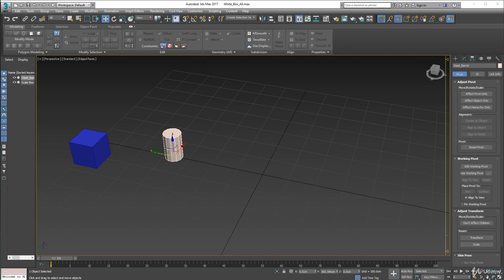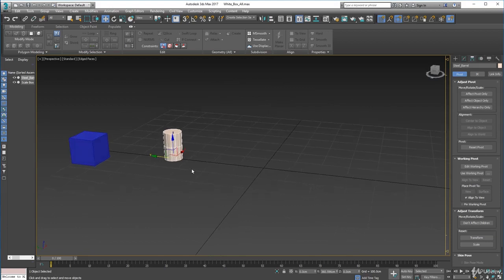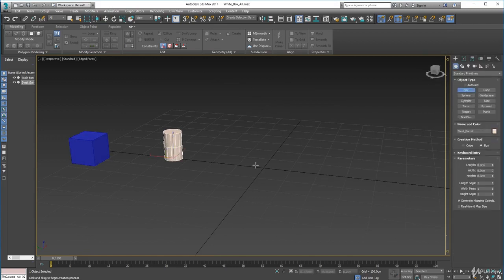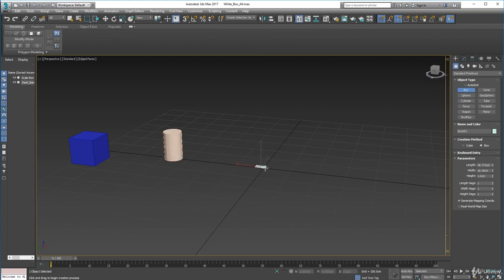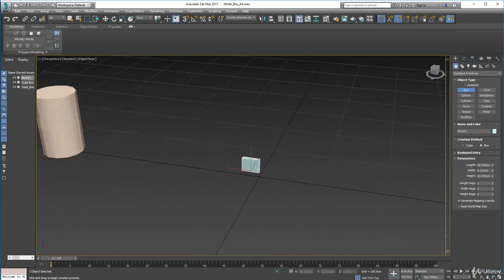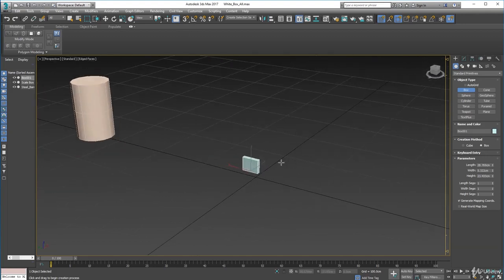Next, we're going to do the axe. A very simple version of an axe, but it'll be perfectly fine for our white box. So into the create box. Create a little box to start with, that's the blade of the axe. Just put it roughly at 0, like so.